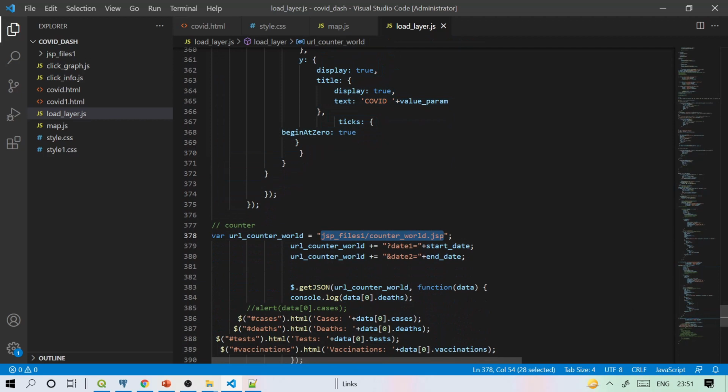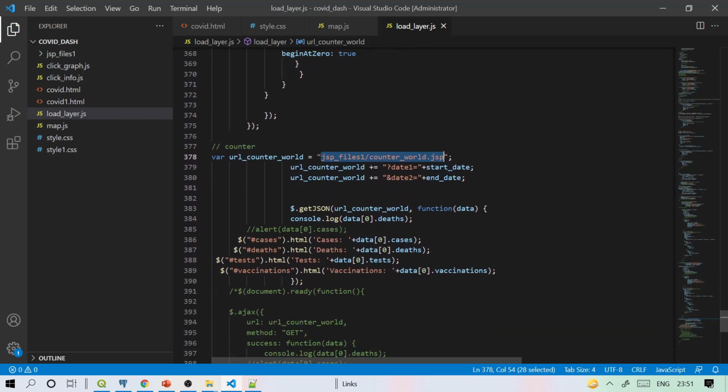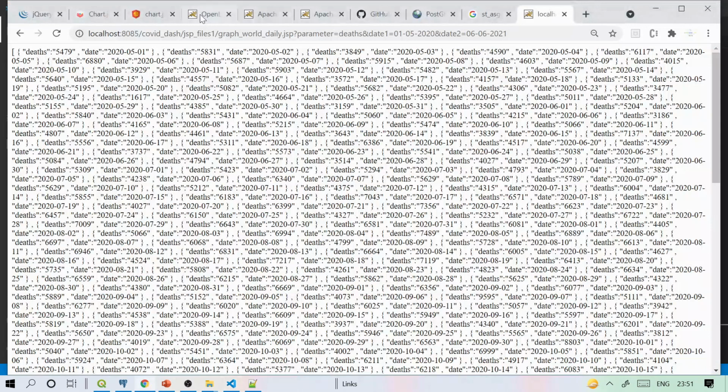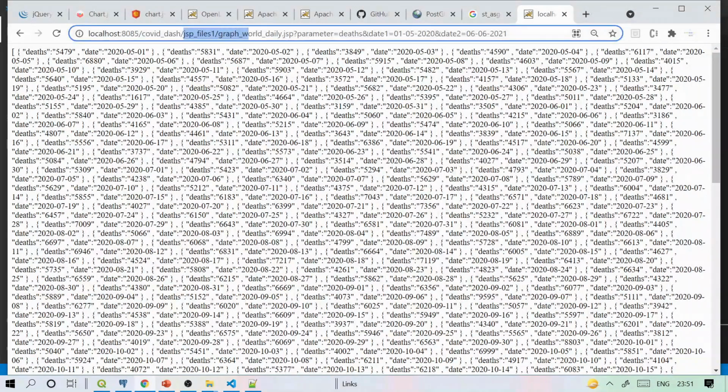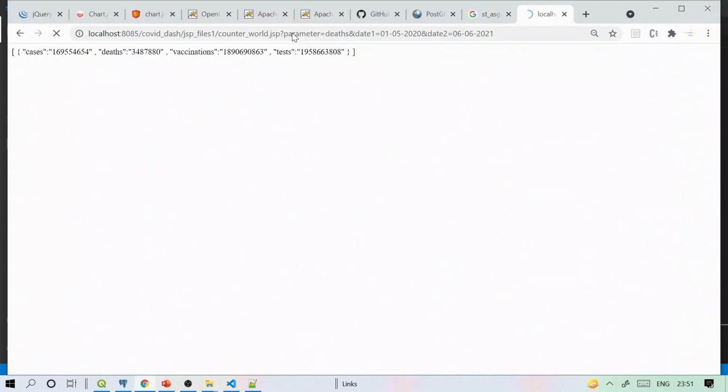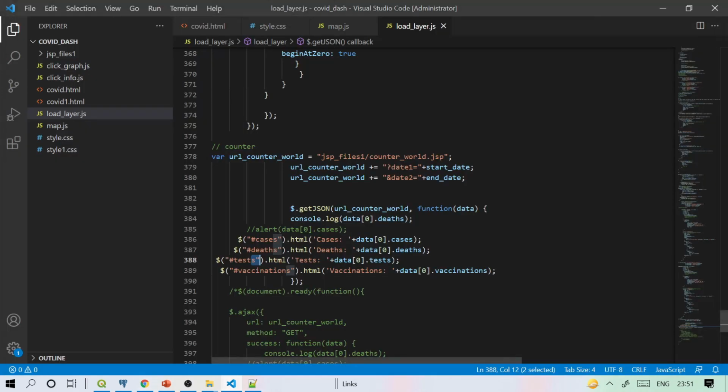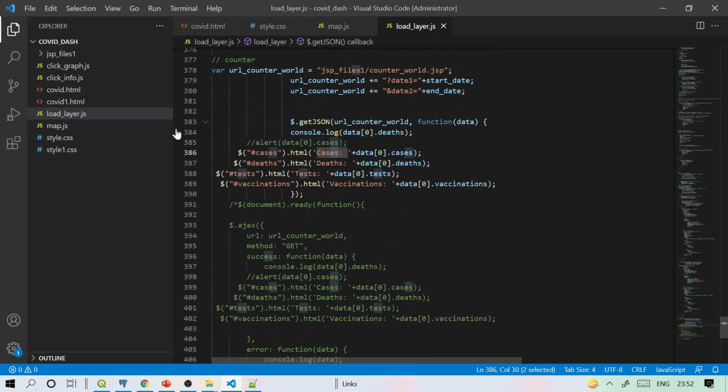You pass this one here, and these are the cases, death, and test buttons. We are simply passing the values onto the buttons. If I type this now, you see this is the counter between these 2 dates: how many deaths, how many cases for the whole world. Again, we are simply putting those values here. So this is for load layer.